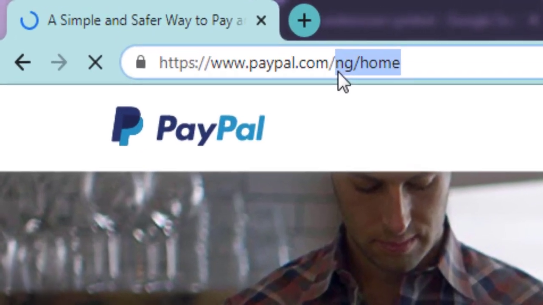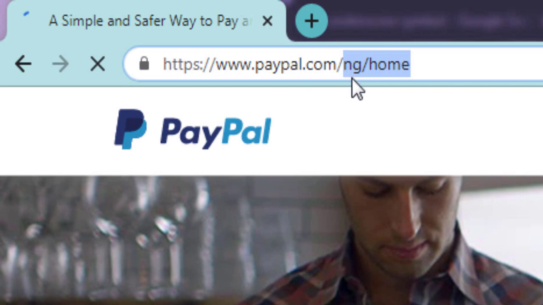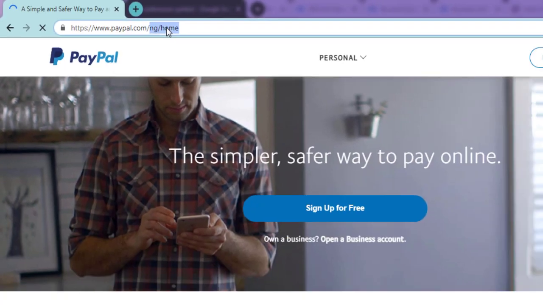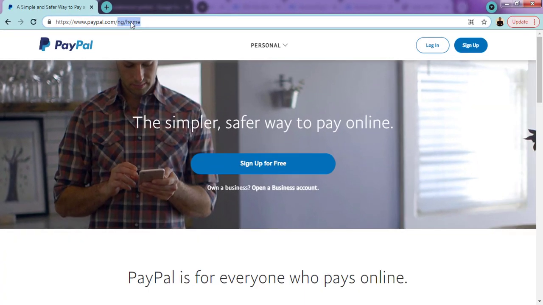As you can see now, instead of going to just paypal.com, we have paypal.com/ng/home. So if you are in Nigeria or any other African country that is being restricted partially, you will be brought to this page. If you sign up here, you are making a mistake of creating that account because your account will be limited.